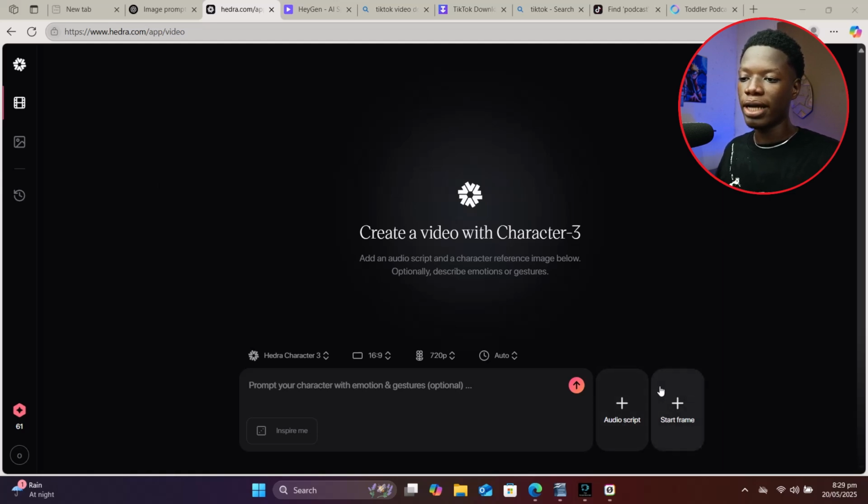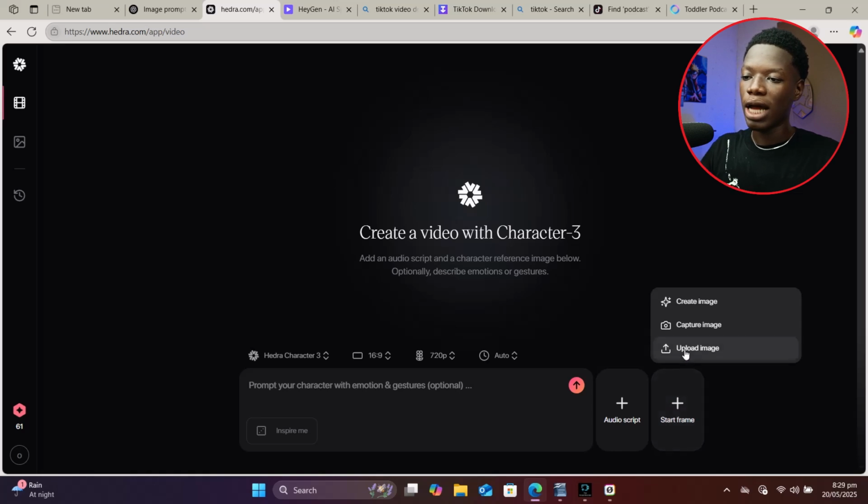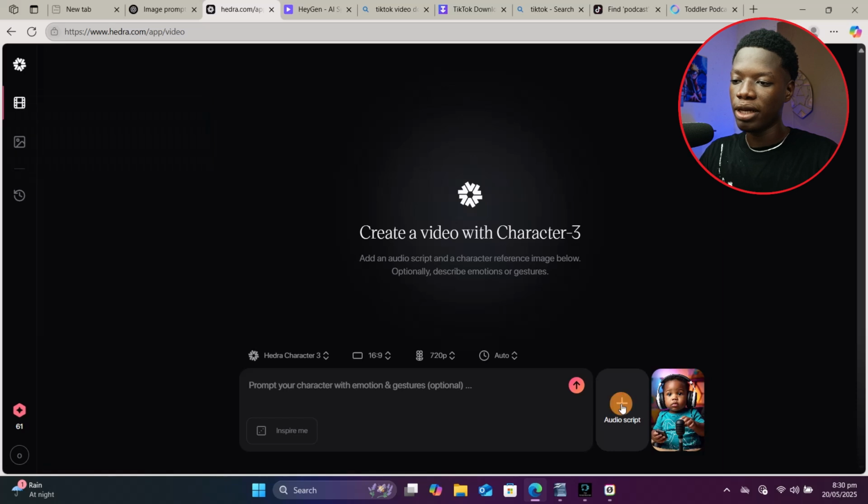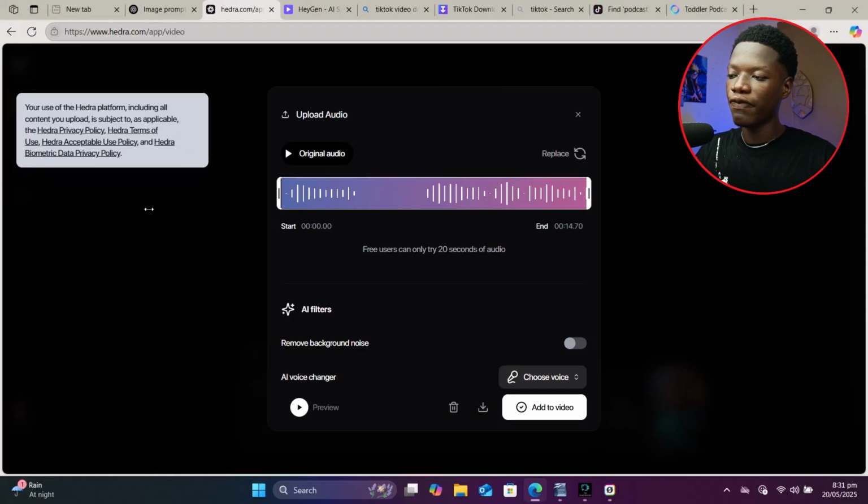After creating your account on this platform, come to this section right here which says start frame. Click on it and click on upload image. Make sure to upload the first image we generated, that is for the first podcaster. As you can see right here, I have uploaded it. Come to this section which says audio script, click on it and click on upload audio. Upload the audio you exported from CapCut just like this.